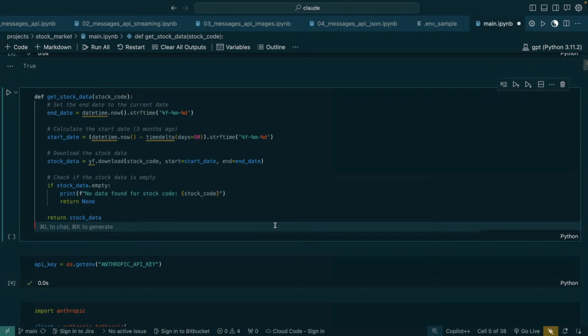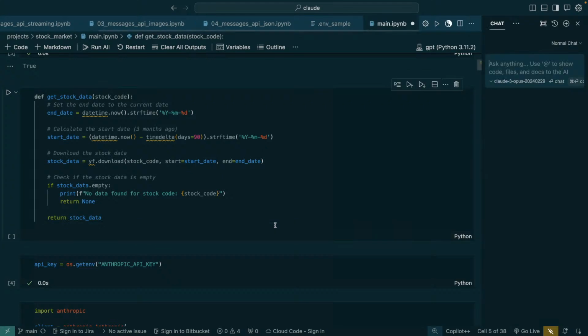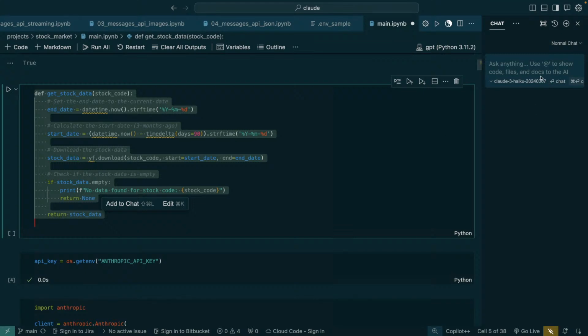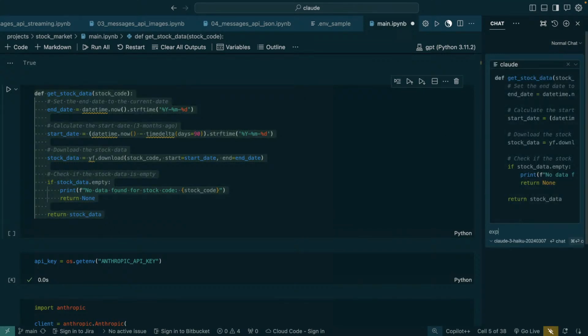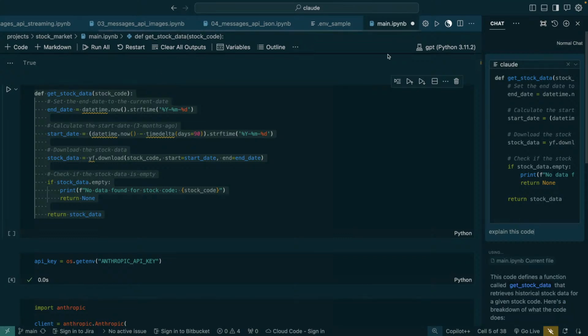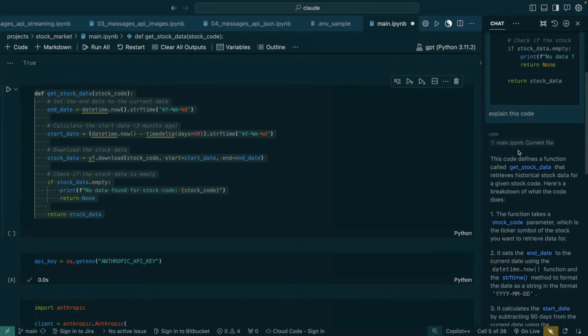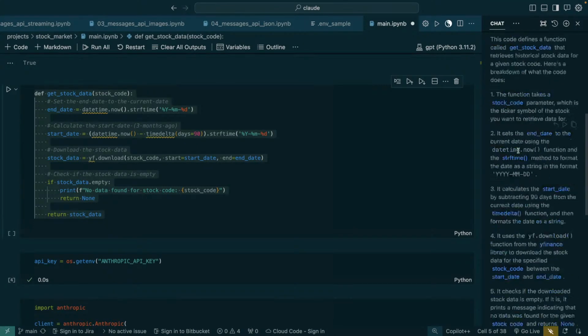They also have another thing called chat. To do that, press Command L, and you can see a chat window here. Here you can choose a model. Let's say I'm choosing the Haiku model. Let's say I don't understand how this code works. Copy, and ask it to explain this code. Then it reads the current file and explains everything clearly, like what this function does.